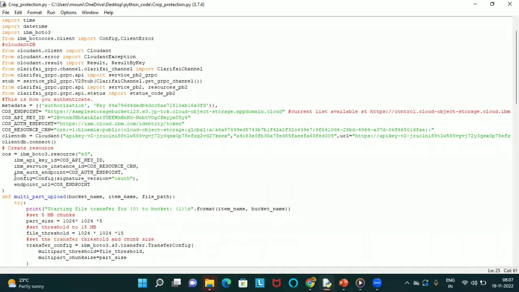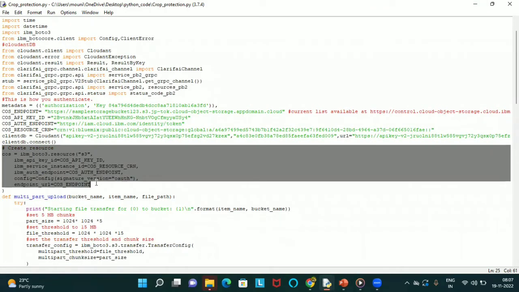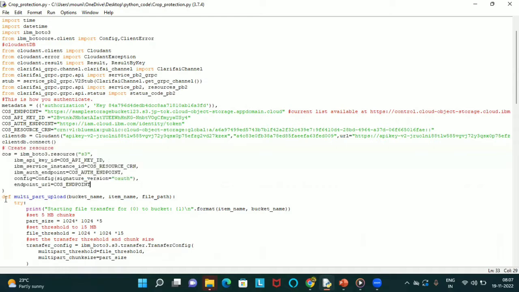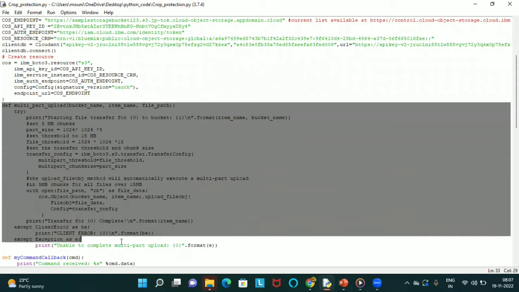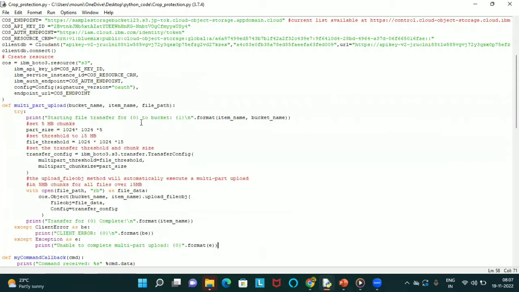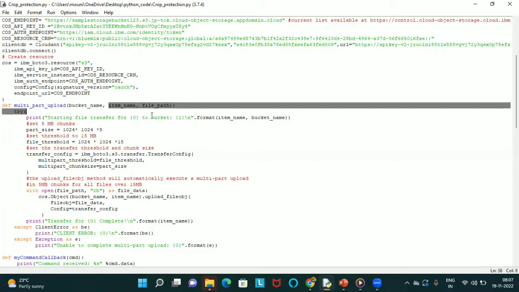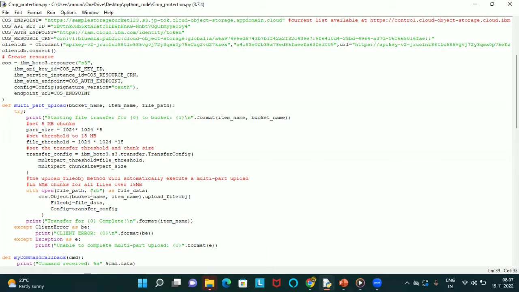The create resource function is used in order to connect to the particular cloud object storage and the Cloudant database services. The multi-part upload function is used to upload the image to the cloud object storage. To upload the image to the cloud object storage, we need its bucket name, the item name, and the file path where the image is stored.